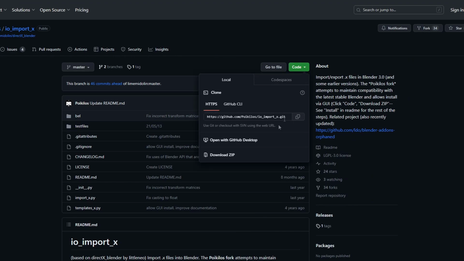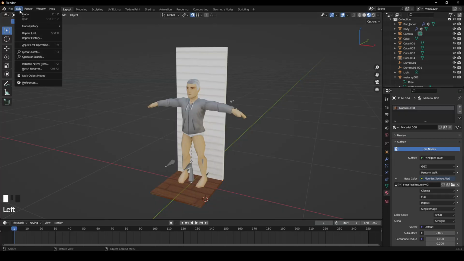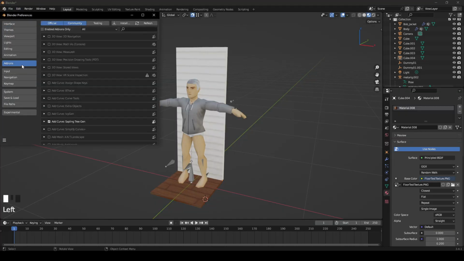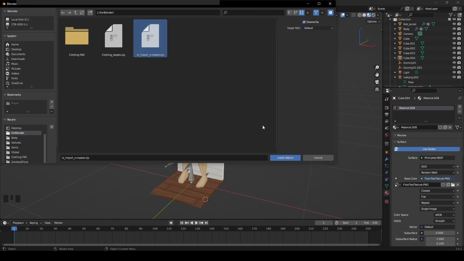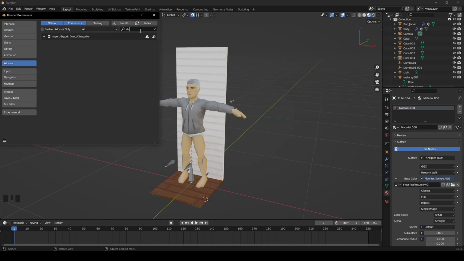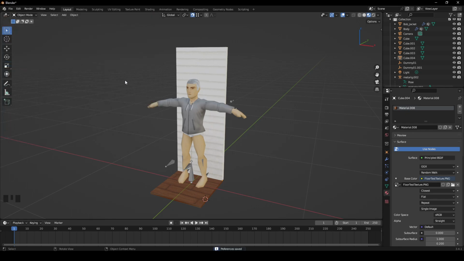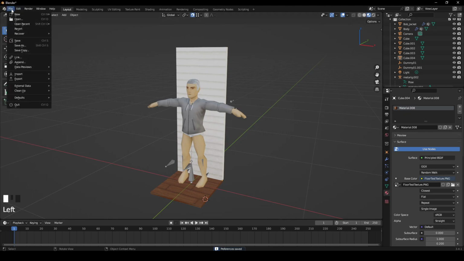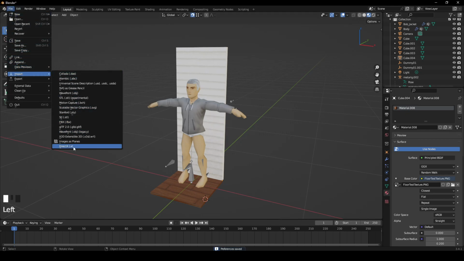Just click the green code button and download zip. Then in Blender, go to Edit, Preferences, Add-ons, Install, and open the zip folder you've downloaded. Then search DirectX and enable the DirectX importer if it isn't already enabled. Then go here and save preferences and close that window. To import a model, go to File, Import, and select DirectX, which will be at the bottom. Locate the item's file and import it.